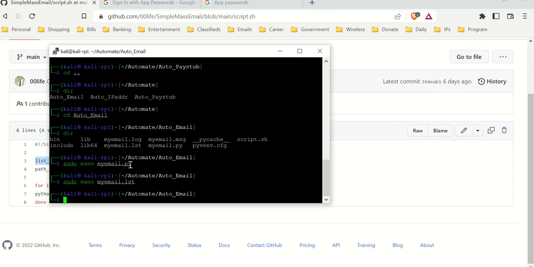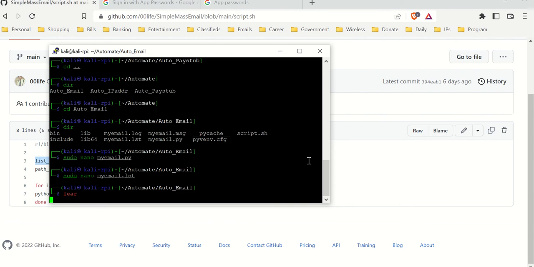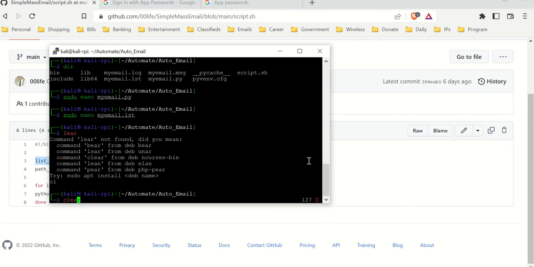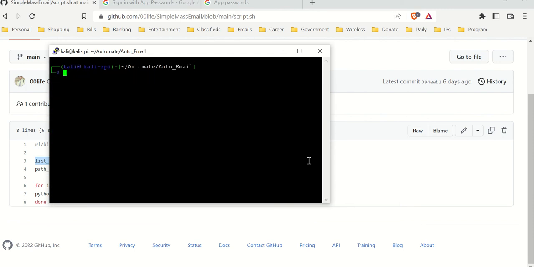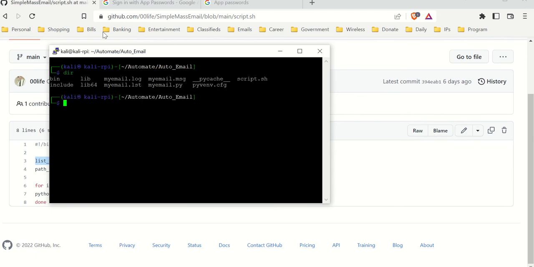So I have it here on my Raspberry Pi, and this is the program. I called it my email. Essentially, here's a script. Let me show you this script here. The way you run it is you can type in sh and then the script here. So you can do that to run it.